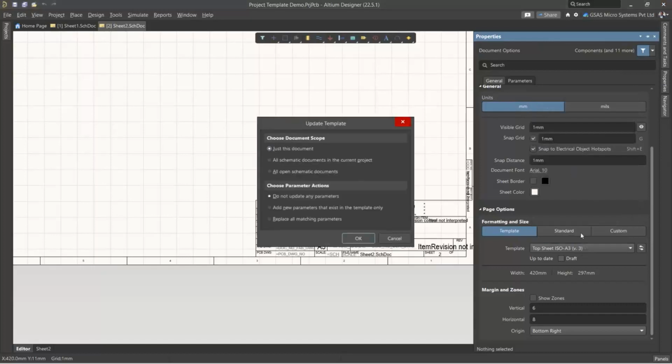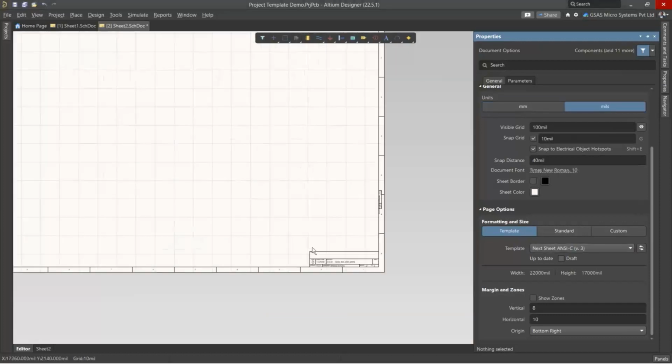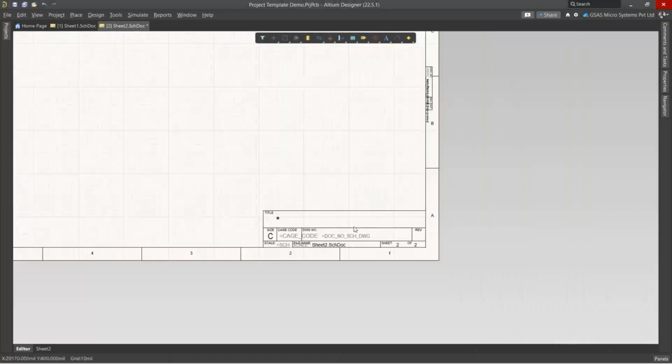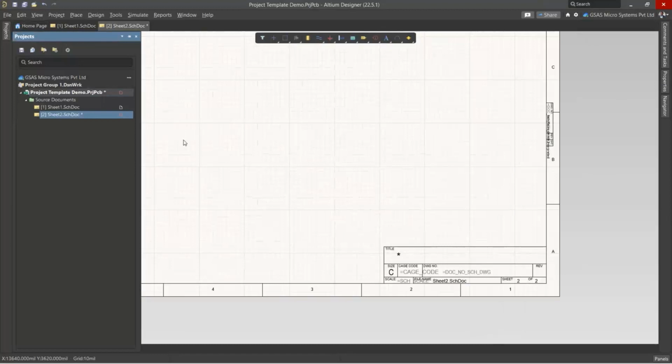Whenever you select this document, it's asking just this document or all documents. I want it only for this document. Just click OK. You can see here automatically the particular template has been assigned to this schematic sheet. Like this, you can add a schematic sheet, and you can change the schematic sheet template from the pre-available templates in the local or from your cloud workspace. Like this, we will be adding the schematic sheet to the project.